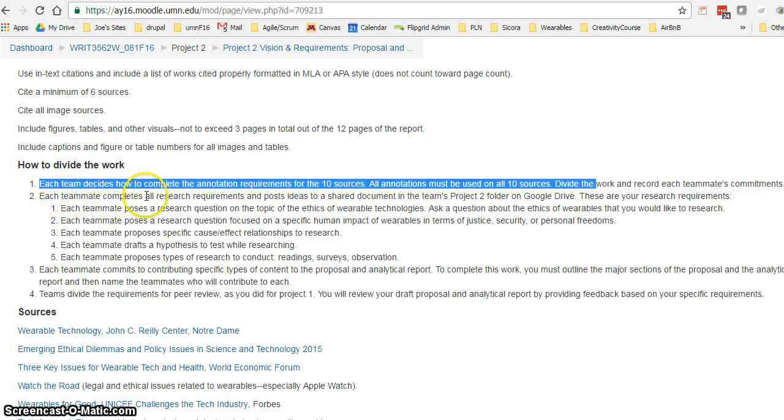And then each teammate completes all research requirements and posts ideas to a shared document in the team's Project 2 folder. The reason I ask you to do that is that you have to agree as a team on the approach to take to the analytical report project. And in order to sort of prime the pump, I'm asking you to review the 5 research requirements, which will be familiar to you. They're the same as last time, but you're applying them to the question of ethics of wearable technologies.